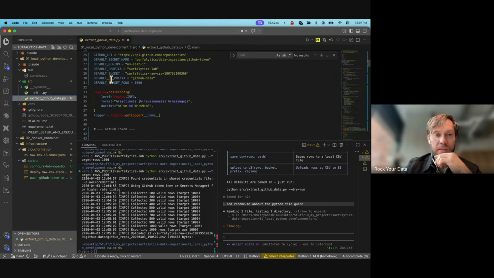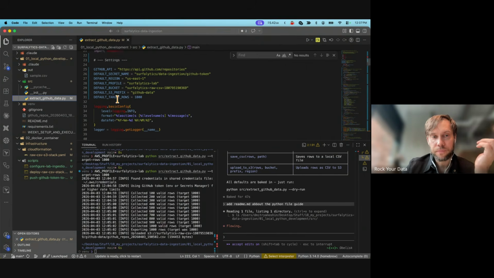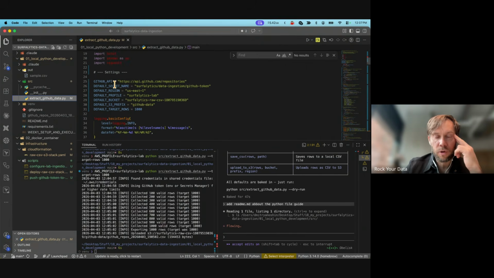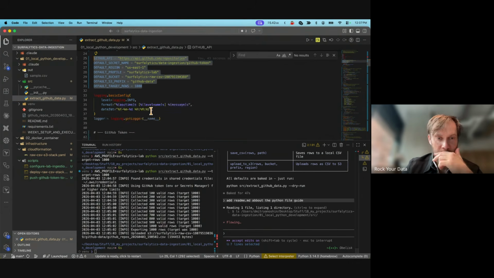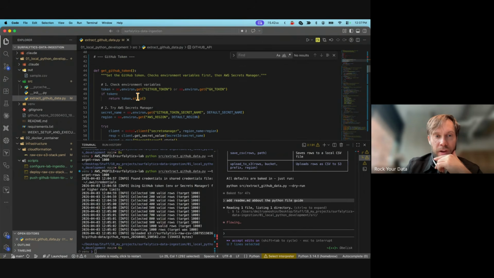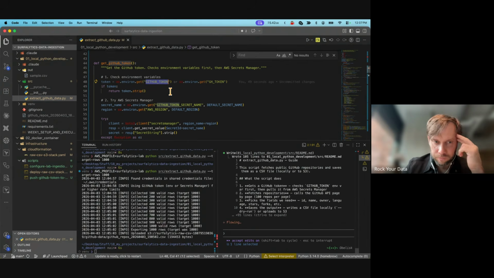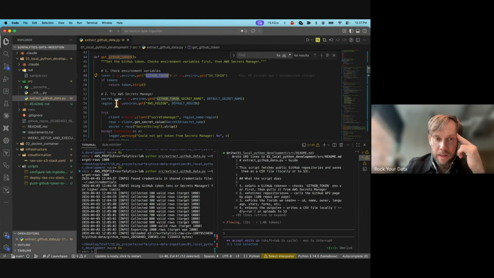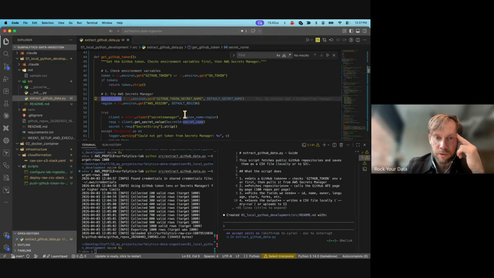So it's the settings, it's config. If you're going to do it yourself, or you might have different names, you can just update it. So it will first try to pull the GitHub token from an environment variable. If not, it will try to go to the secret manager.